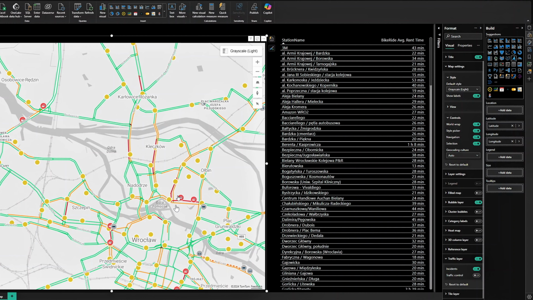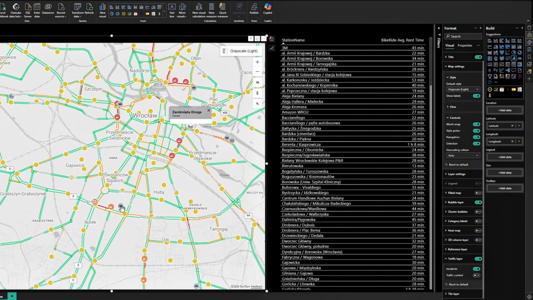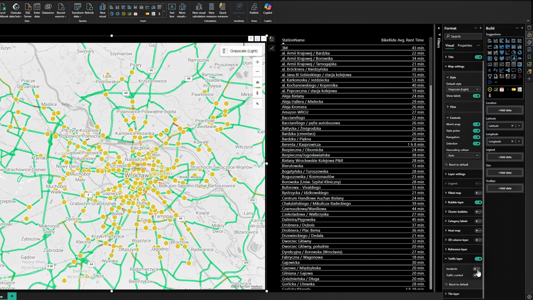For example, here's information on traffic and a road closure. Further down the map, we see a smaller traffic delay compared to the one shown earlier. If we want to see traffic without incident details, we can simply turn off the Incidents toggle. For users to have control over traffic visibility, we can enable a toggle, adding a car icon to the map that allows traffic layer toggling without going into settings.